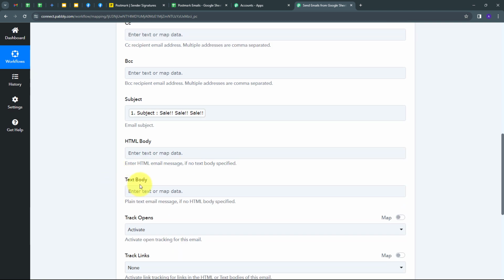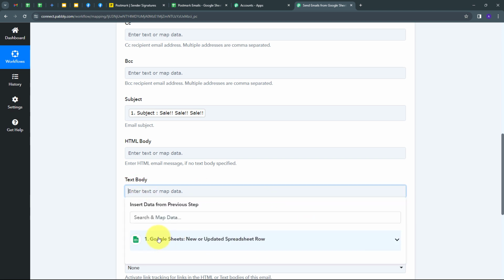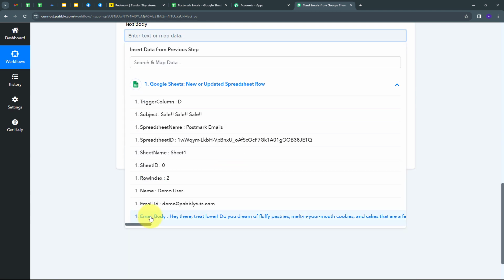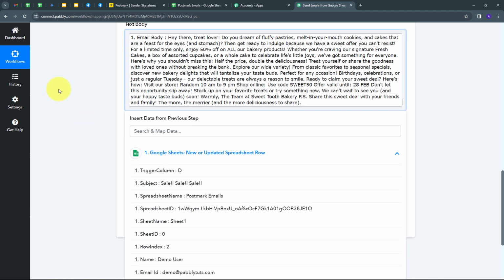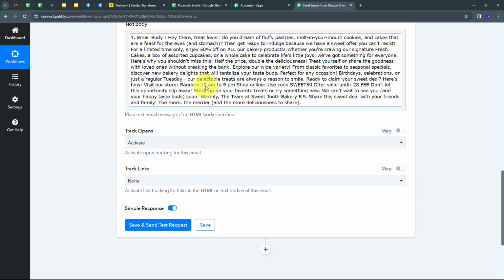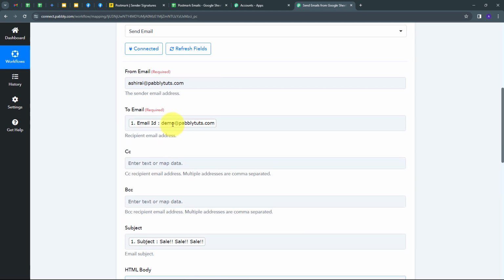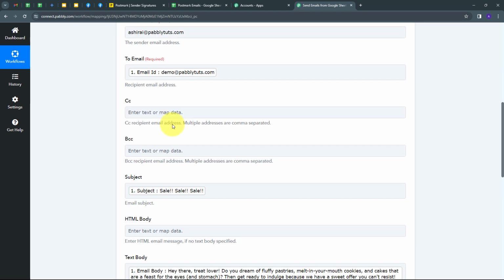Now I need the text body. In the text body, I have to map the content of my email that I want to send. So I'm going to click here. I will open the response of Google Sheets, and this is my email body. So I'm going to map this. And this is the email that I want to send to my user. Now I have filled all the required details that I want to send as an email.